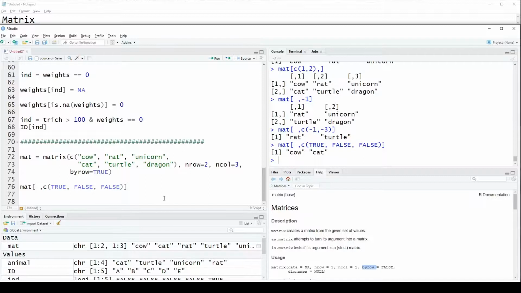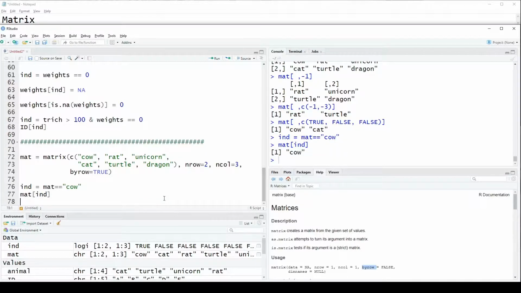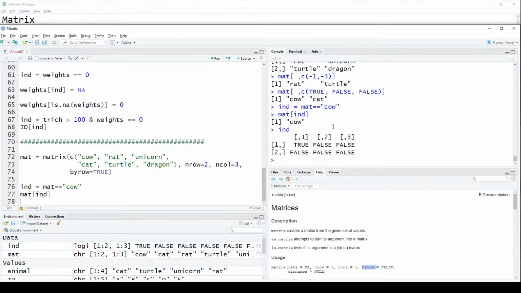And just like before, we can do something like a test. So like int equals mat equals cow. And then mat int should give us all of our cow entries. The way that works actually is that we create a matrix of trues and falses rather than a vector. But it's the same principle. So all of our indexing tools work here.